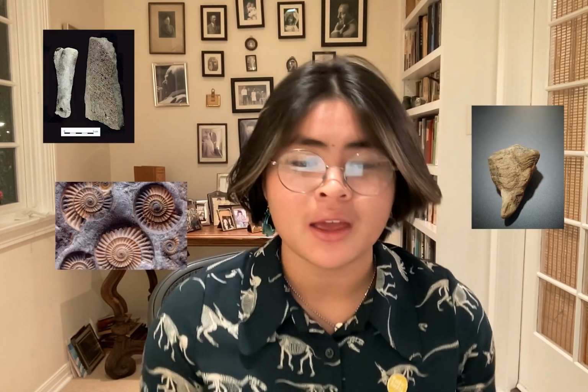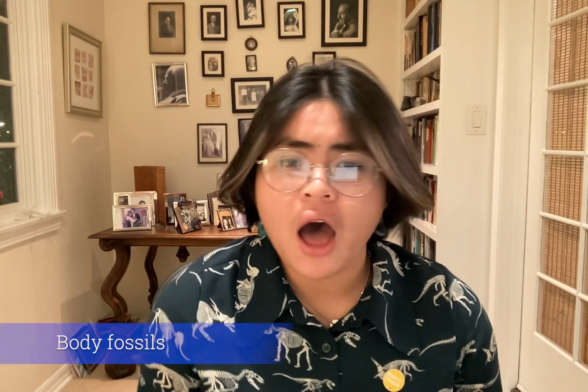Fossils can be actual bones, teeth, and shells of animals. These are called body fossils. Other clues like footprints, skin imprints, and even dinosaur poop are called trace fossils. And yes, even dinosaur poop has a fancy name, coprolite.